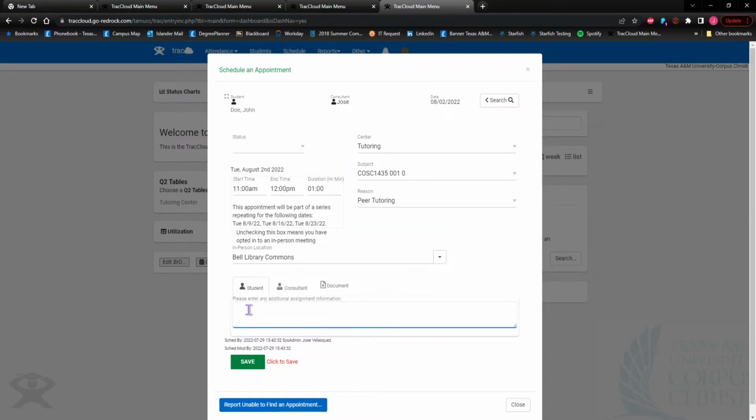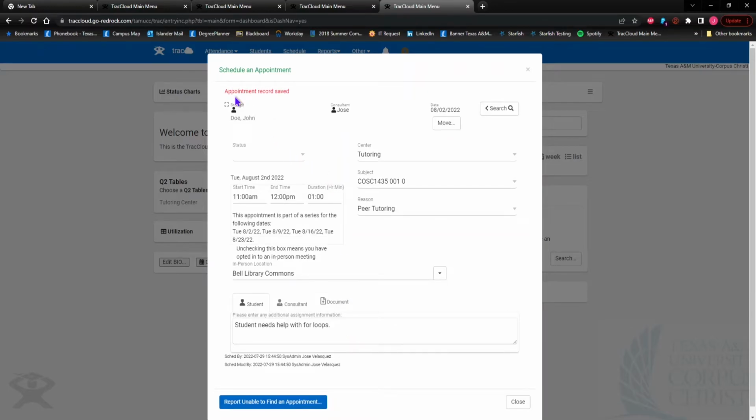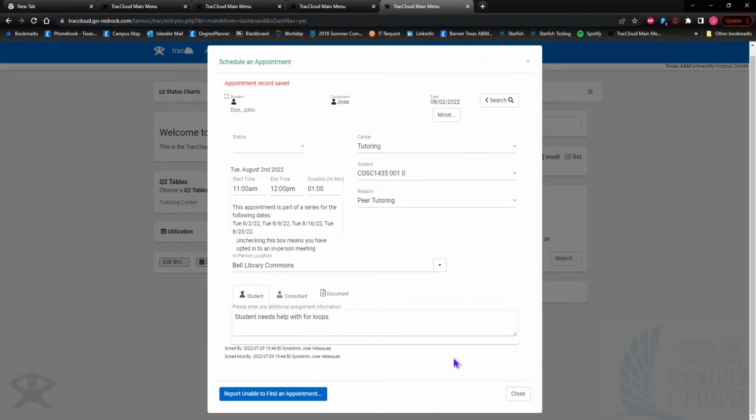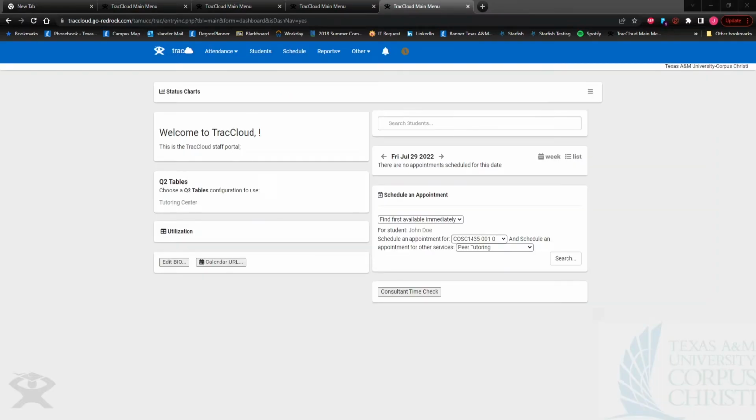In this case, let's say the student needs help with for loops for this specific course. You can select save. Now the appointment record is saved. This in turn means that the student will receive a confirmation email about the appointment being set up, and so will the consultant. Now let's say at the end of the day you've got to do your meeting notes.